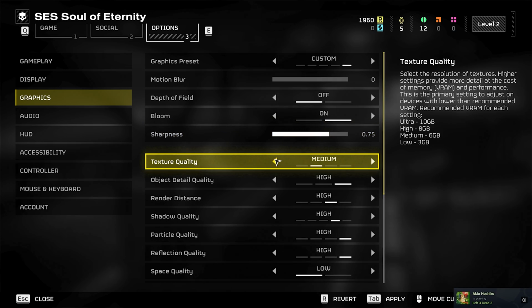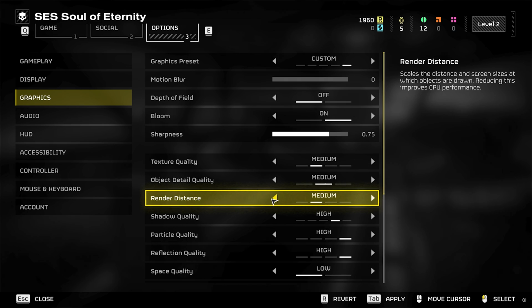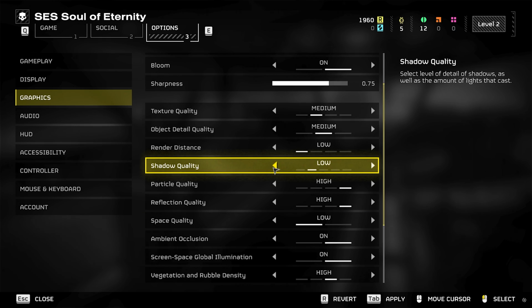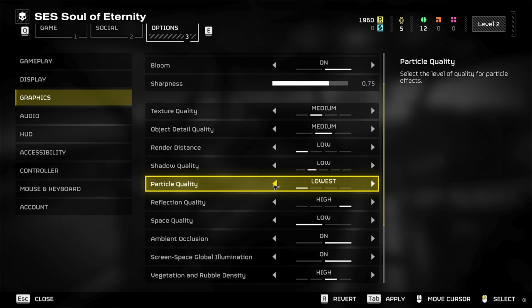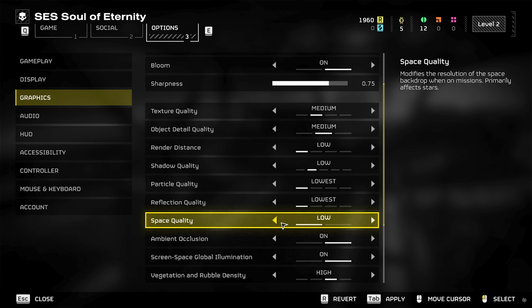Texture quality, I have set this to medium, but if you have a poor computer, you can go with low. For object detail quality, you can set this to medium as well. Render distance, go with low because it will increase your FPS drastically. Shadow quality, keep it low. Particle quality, keep it lowest. Reflection quality, lowest. Space quality, low.